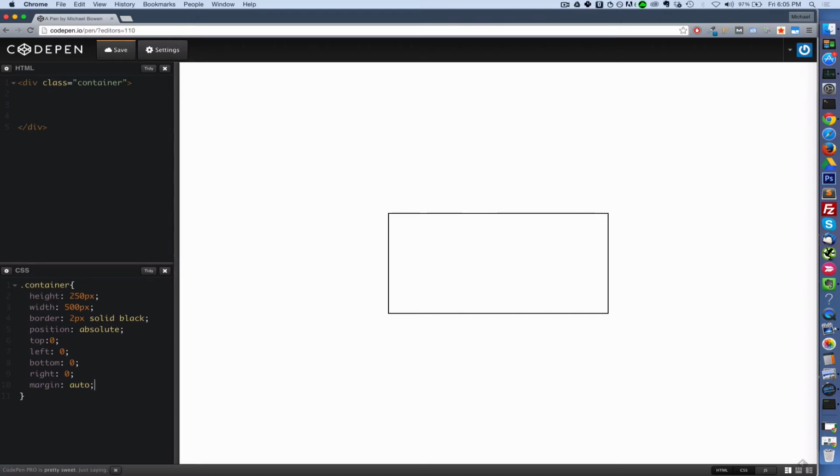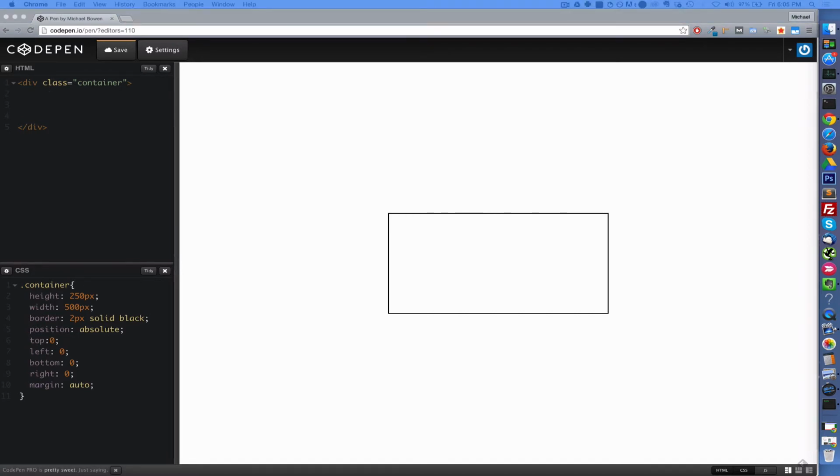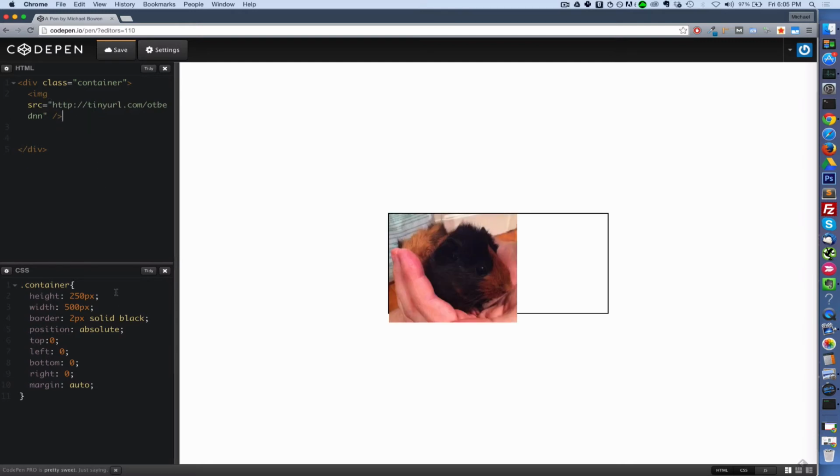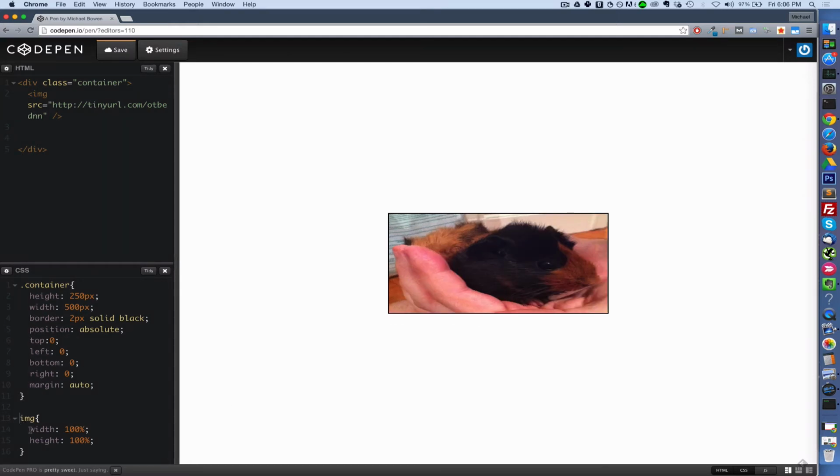So now we're going to add an image to the container. There's an image that I have. I'm just going to copy and paste it. And right now it doesn't fit. So let's change this to image. Let's have a width of 100% and a height of 100%. And my error is that I made this a class. This is not a class, it's an image. Okay, so now my image fits my container.